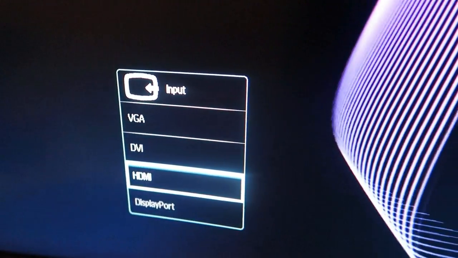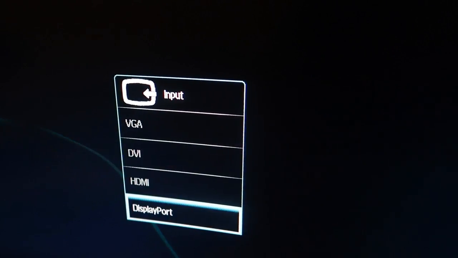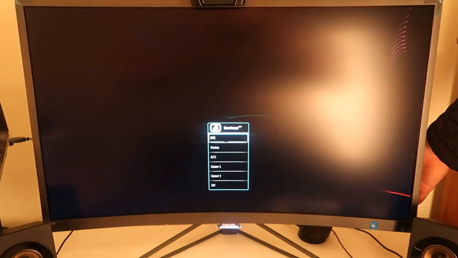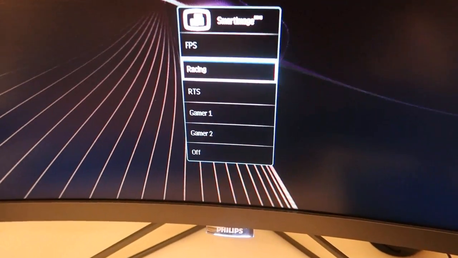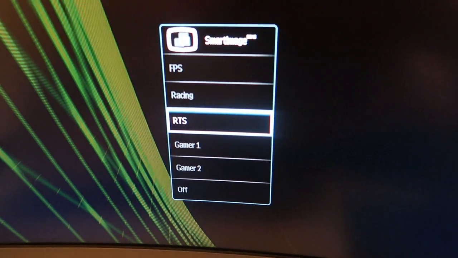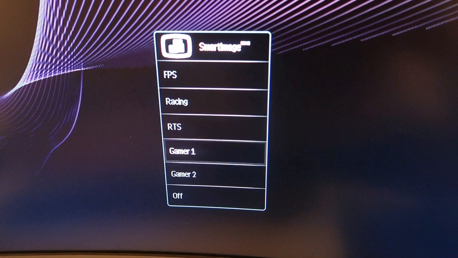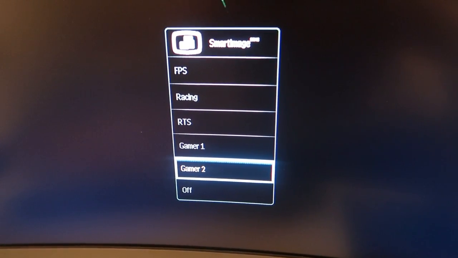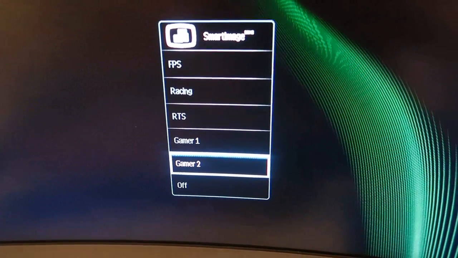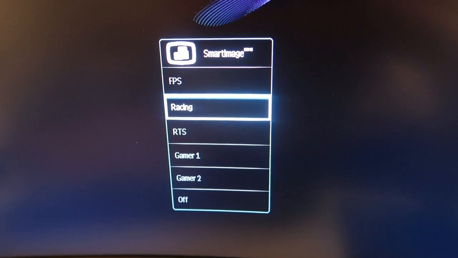If you push up, this allows you to toggle between the input types. These include VGA, DVI, HDMI, and DisplayPort. If you push left, this allows you to enable a feature called Smart Image. This basically allows you to choose between different profiles that change the contrast and brightness with a few other settings to optimize your screen for whatever game or scenario you are playing. Included within Smart Image are a few presets. You can do Gamer 1 and Gamer 2, which allows you to save a customized setting.